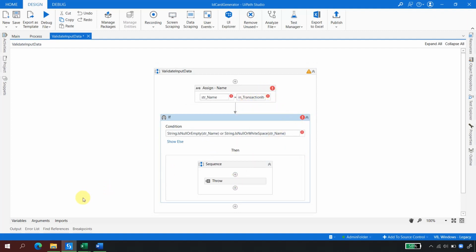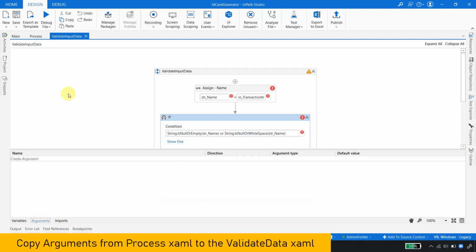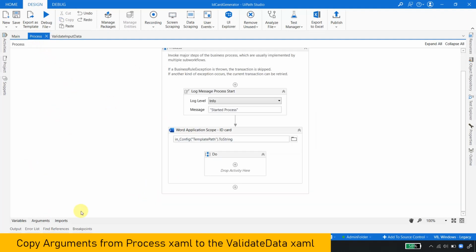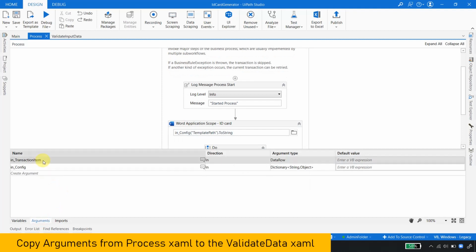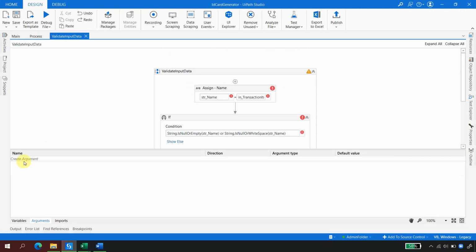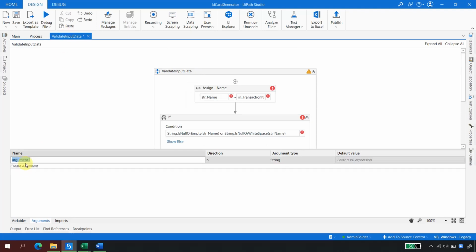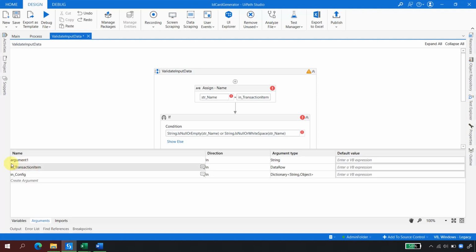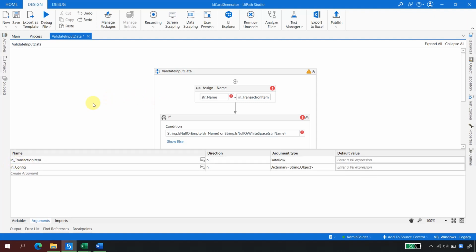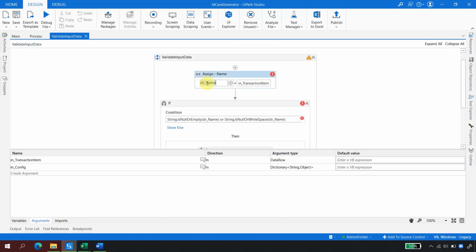So because we have not passed the argument, what we are going to do in our new XAML is create the argument. An easy way is to go to the process, select both of the arguments, do a Control C, come to the validate input data, click on the arguments like this and do a Control V. Now UiPath will copy-paste it for you, right? Now I can do exactly the same thing here as well. For this one, Control C, I can quickly create a variable.